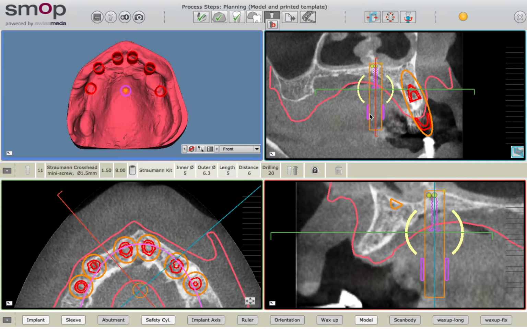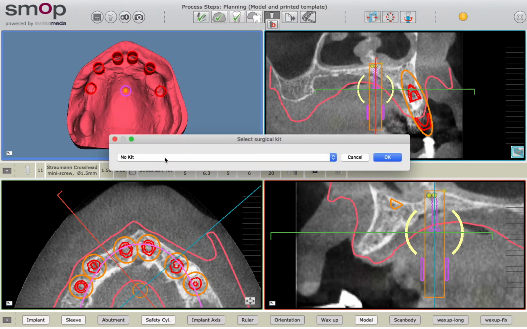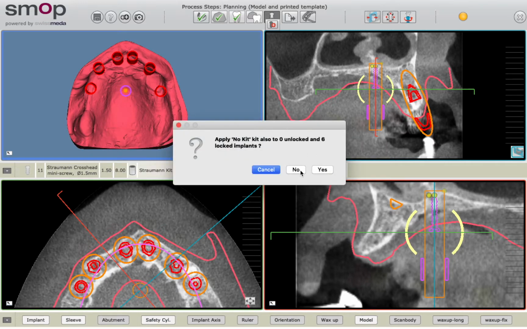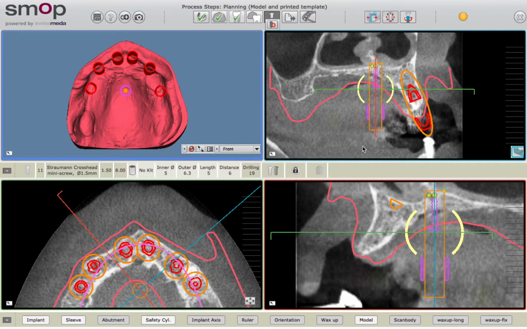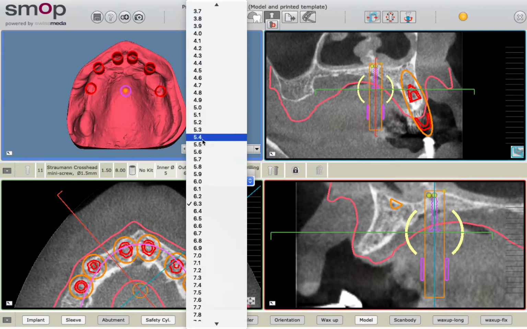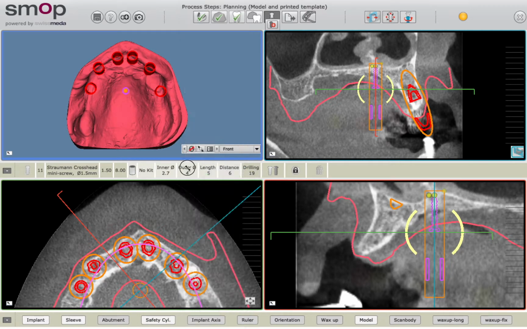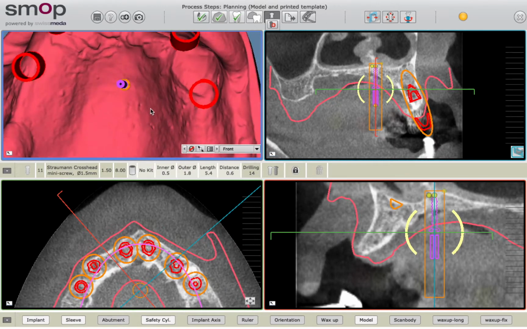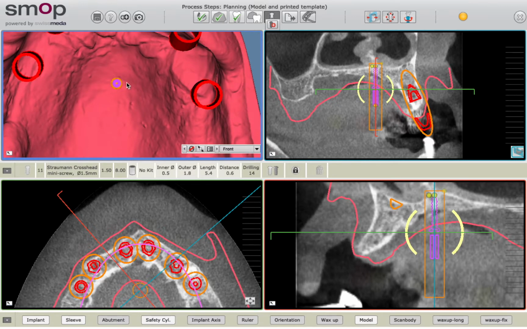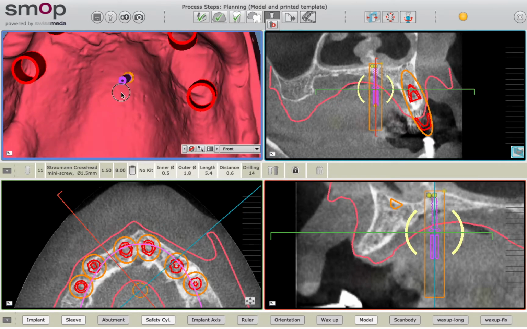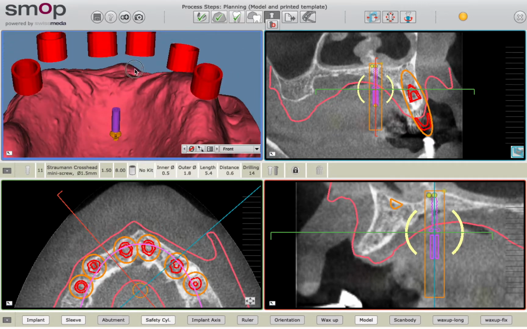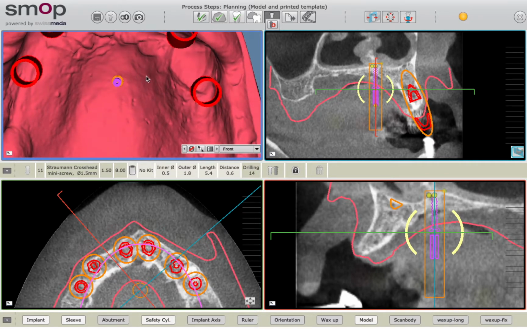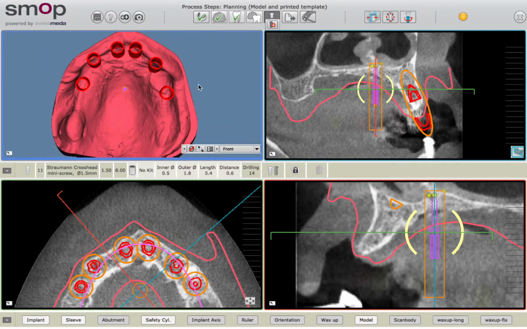So how can you change the sleeve? Then you go to the kit and you select no kit, and the software will allow you to manipulate the sleeve as much as you like. And as you can see here on this model, now you have the cylinder that relates to the size of the hole, and the head of the screw is slightly bigger. So this is exactly what you should look for when you're designing and planning your guide for the screws.